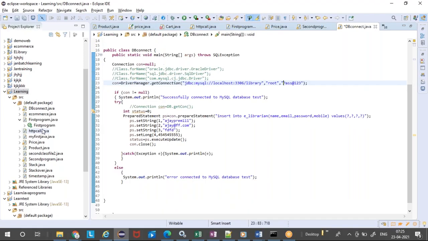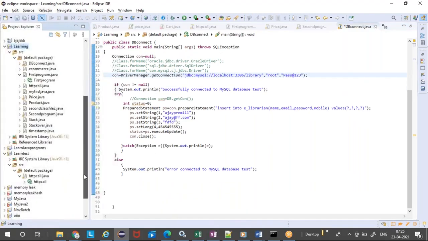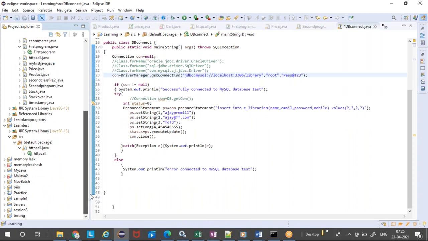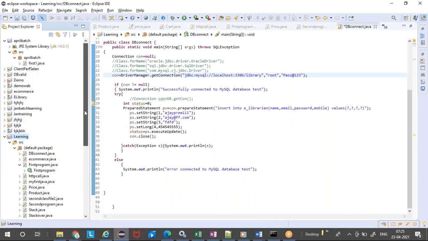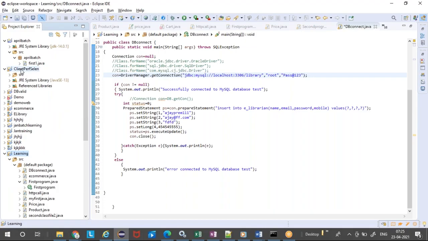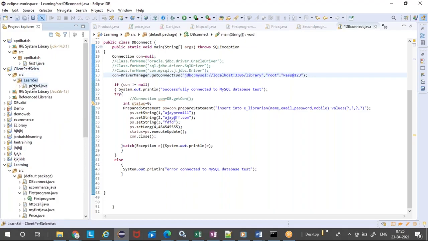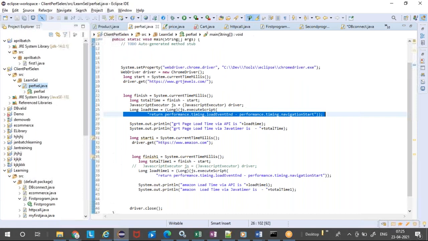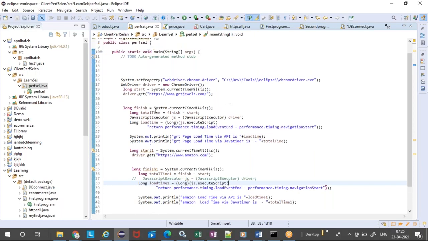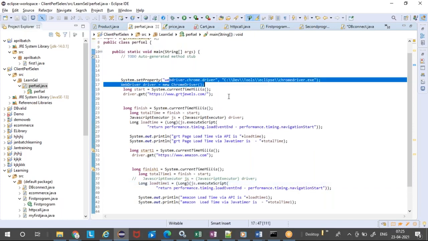As I said, for Selenium, let me check if I have this Selenium code. Yeah, I think this is the one. We'll see this maybe after one or two weeks, whenever we are going to learn client side performance. This is a very simple program to get the client side response time from Selenium, just using this Chrome driver and all these things.